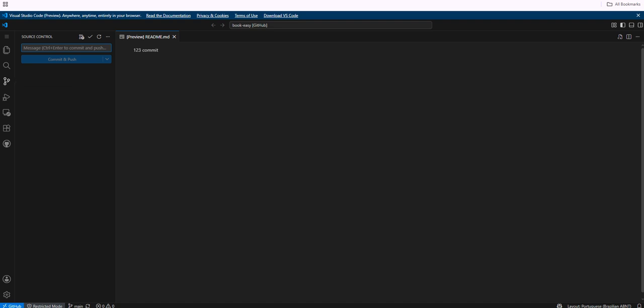Then click the menu at the top of the source control panel. Now, select Fetch from the menu. Visual Studio Code will contact GitHub and download information about the latest commits and branches without changing your local files. After that, wait for the fetch process to complete.